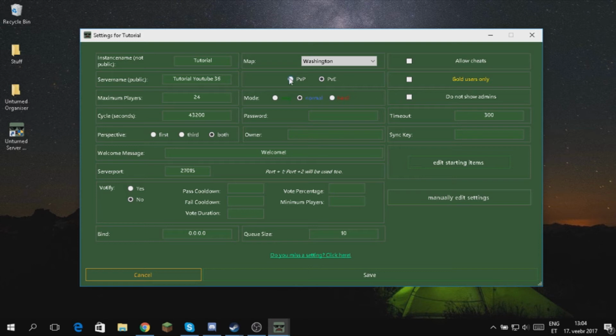PvE and PvP. I'm gonna put PvP. If you don't know what is the difference, then PvP is like everybody can shoot somebody else, and they can raid other people's bases. So I will be right back.